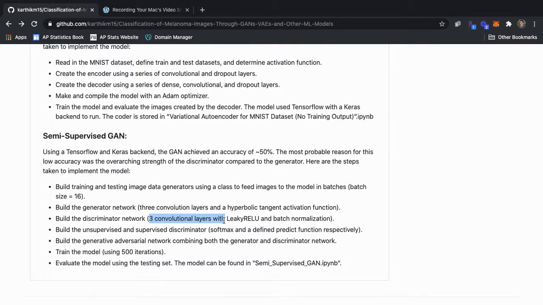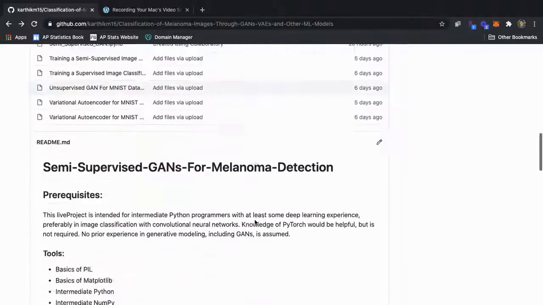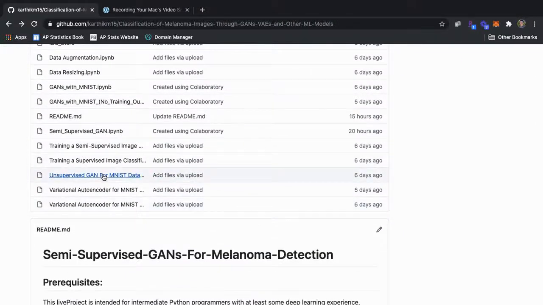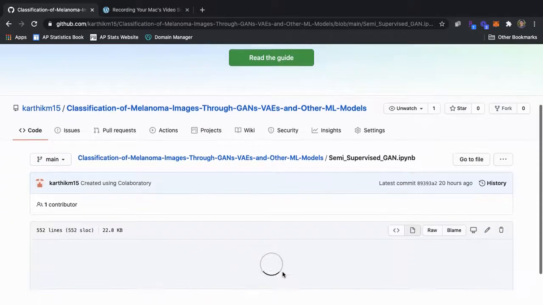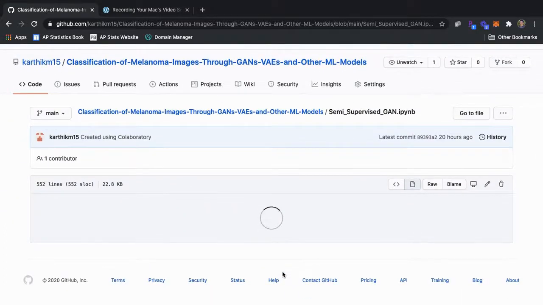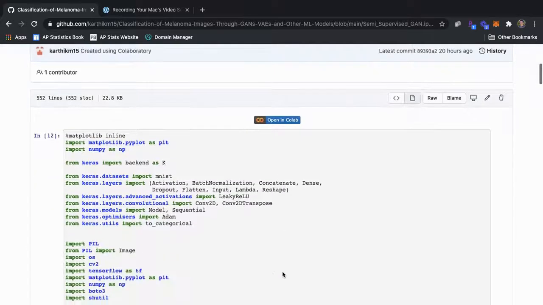Lastly, you build a generative adversarial network by combining both the generator and the discriminator network, and you train the model. We use 500 iterations for this example. That may seem like a lot, but it takes a while. Remember that the generator is creating images out of random noise, so it takes a really long time for the generator to find out what it's supposed to do and create the images that we want to see. Then we evaluate the model using the testing set. Again, I couldn't figure out the actual reason why the discriminator was failing, but I highly suspect that the discriminator was overpowering the generator.